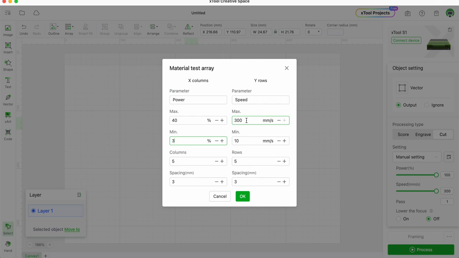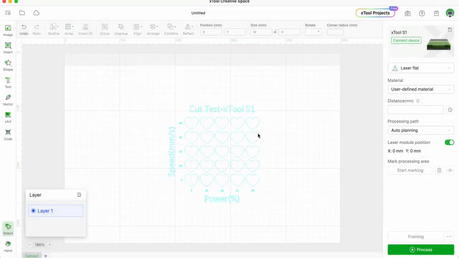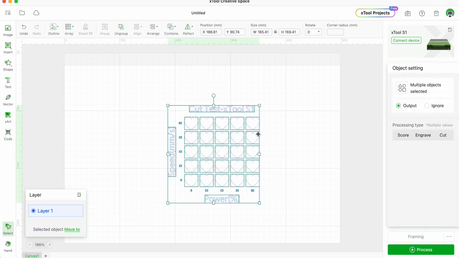So I can put the speed down to, I'll put that down to 40. Minimum speed, I'll go for 3 again, why not? And I've got 5 by 5 rows, spacing, yeah. It's going to generate a chart for me to cut out. Ta-da! There we go. But there needs to be a little bit of editing on this.